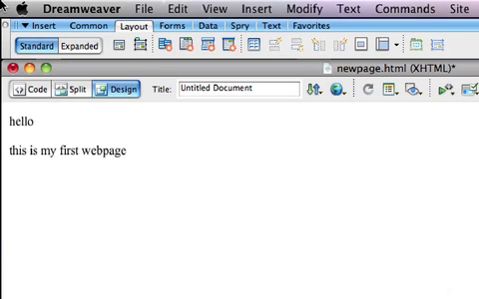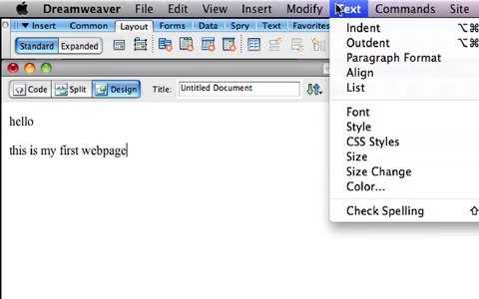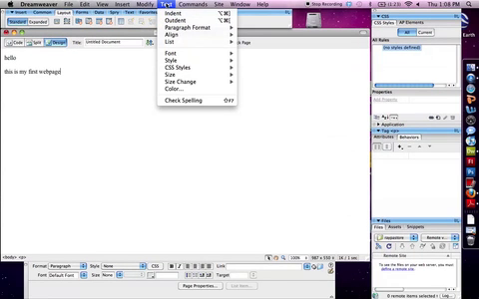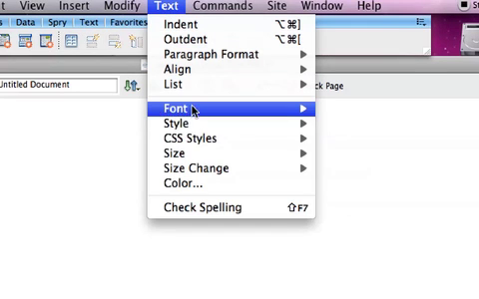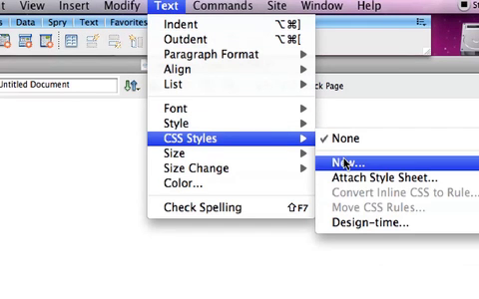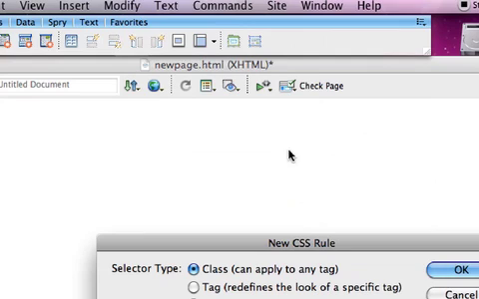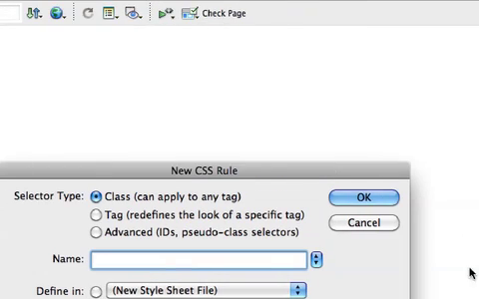I'm going to show you how to create an in-page CSS style. Alright, so I'm going to click text. You can see I'm just in the Dreamweaver menu. I just have it zoomed in here. Text, CSS styles, new. You can see a little message pops up.